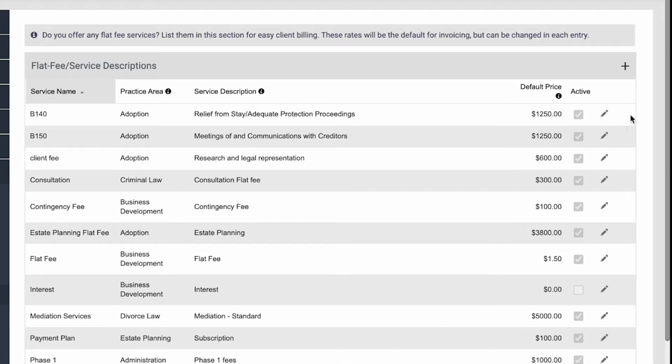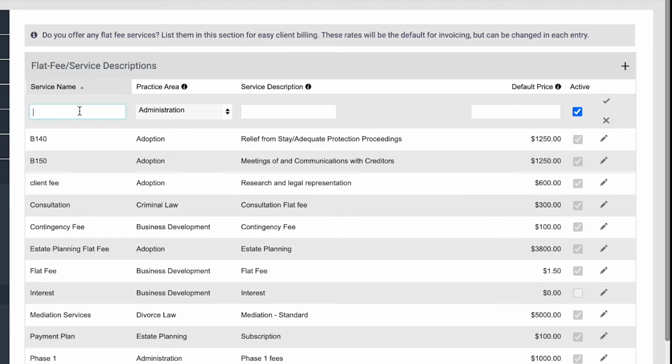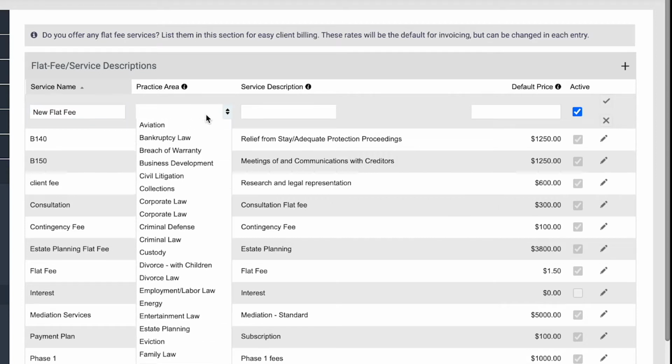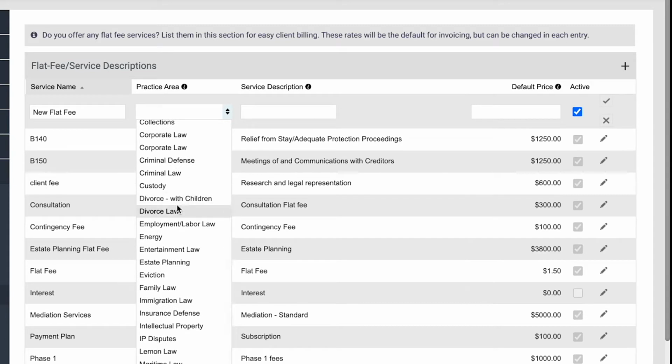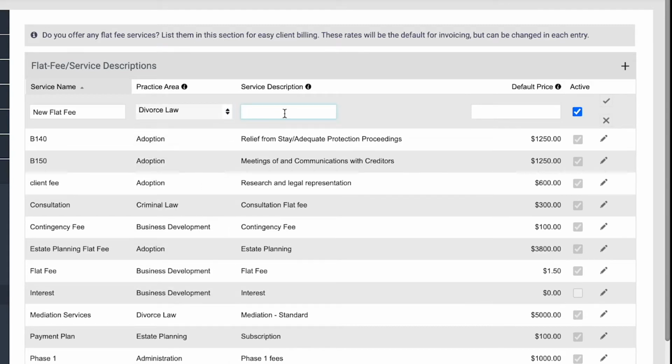To add a flat fee, you'll go to the plus sign. You'll give it a name, assign it to a practice area. Keep in mind that when you assign it to a practice area, you'll still be able to use it on any matter of any practice area. You just have to assign it for the purposes of creating the flat fee. You'll add a service description. This is what the client will actually see on their invoice, the description of the line item.